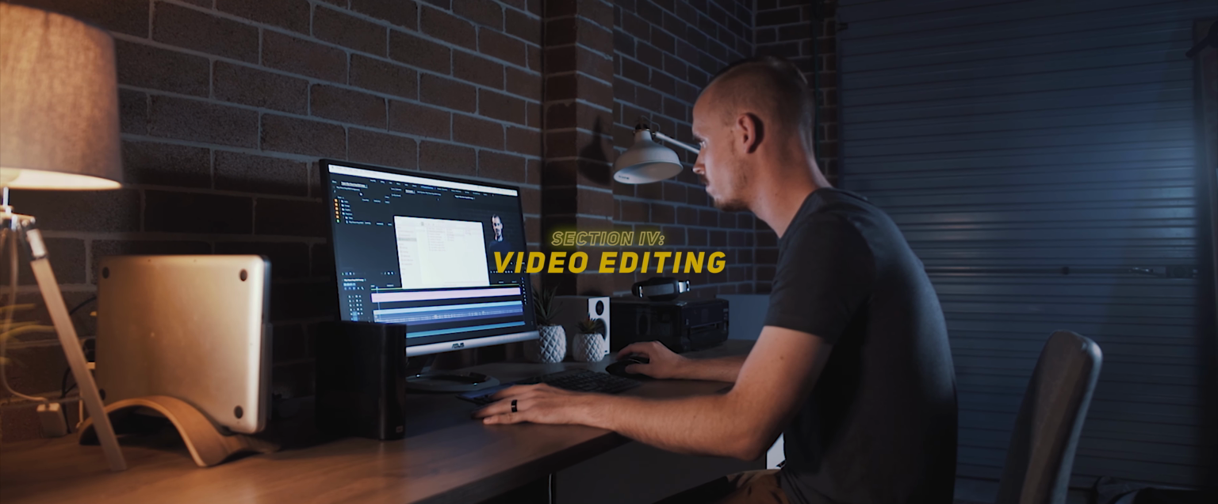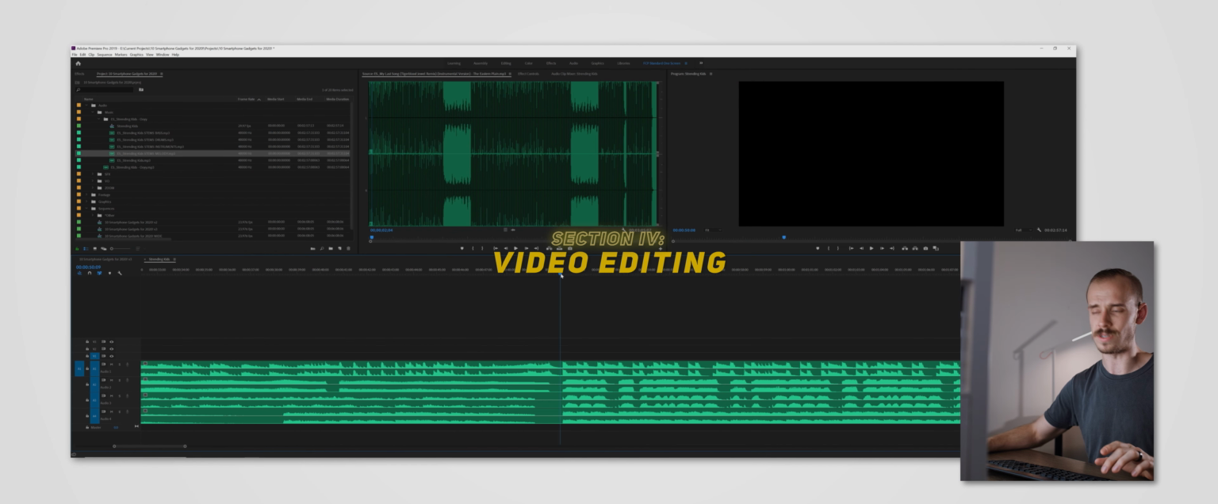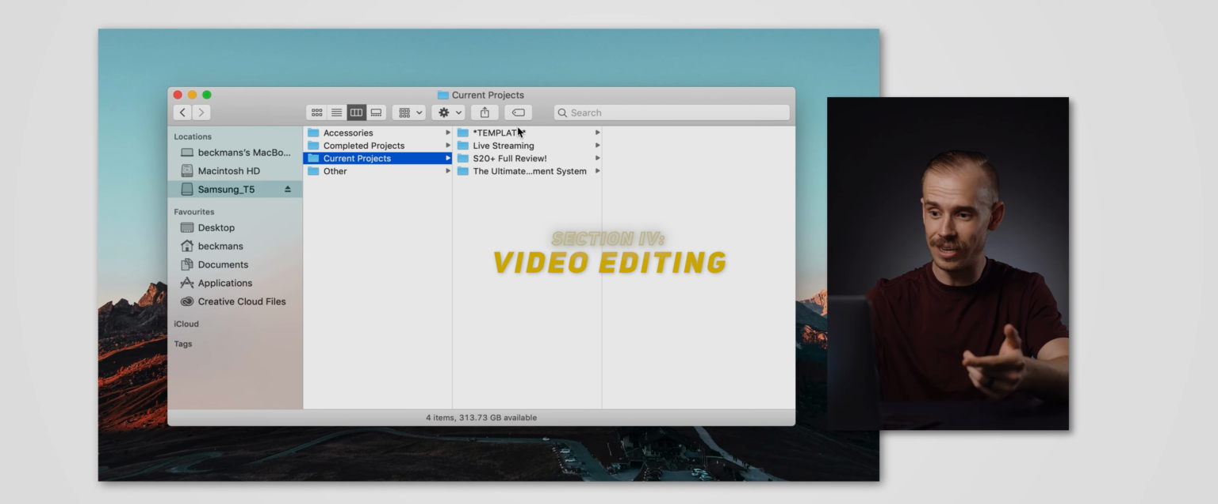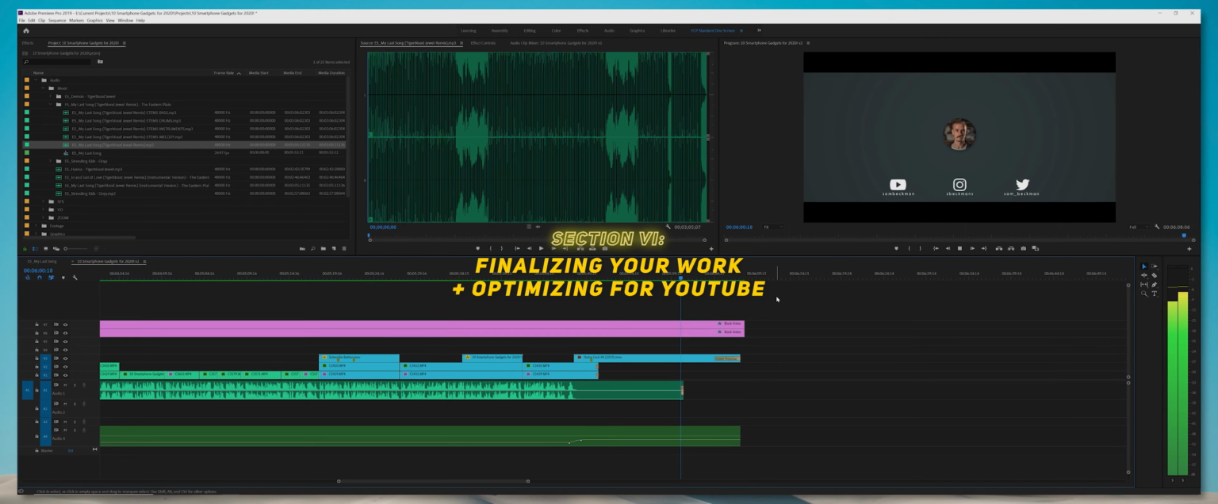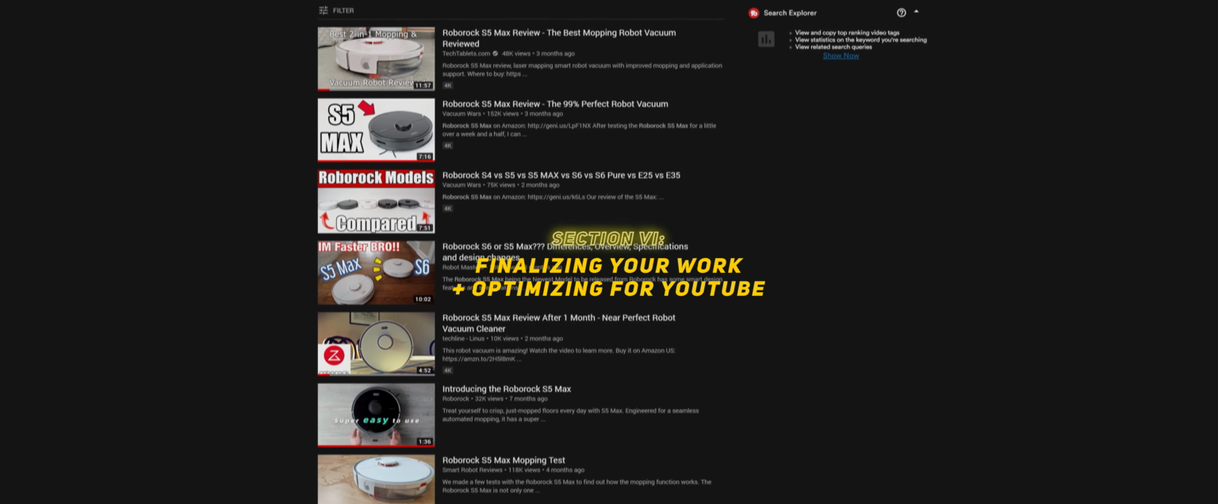From there, section 4 will be all about editing, and we'll discuss file management and a few techniques that'll help to make this process as efficient as possible. In section 5, we'll cover VFX work, and then in section 6, we'll discuss finalizing our projects. We'll even spend some time talking about the YouTube algorithm and how we can make our videos stand out on the platform. So it's super jam-packed. We're gonna have loads of fun. So without further ado, let's get started.